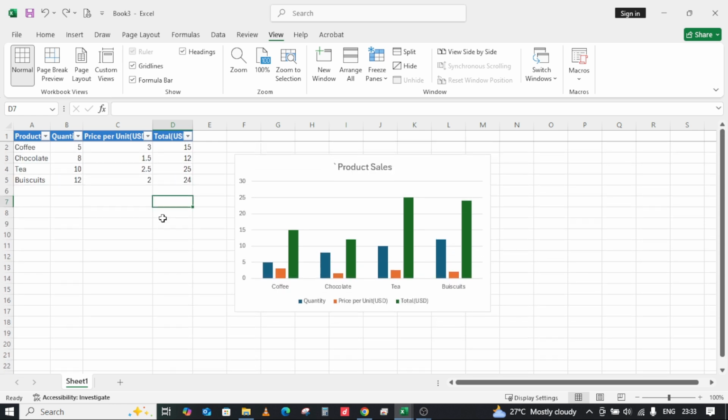That is for today. So you have learned how to create a simple inventory table, use formulas, format cells, and make a chart.